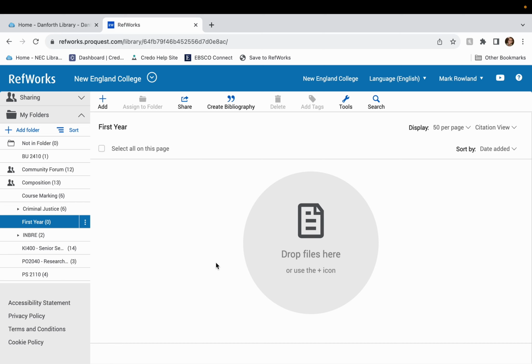Now, if I want to add something to this folder, we can do that a couple of different ways. If I have a PDF of the article, so a lot of articles in research databases will come in PDF form where you can save the file to your computer, all I have to do to add that article is drag and drop it into the circle here or into my window, and RefWorks will automatically pull whatever citation information is there from that PDF.